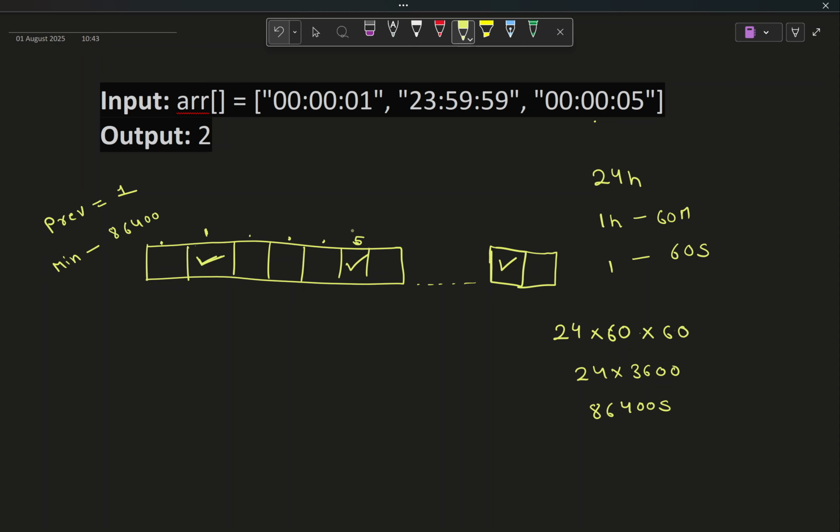So what we will do is first we will check whether our previous is -1. So no, our previous is not -1. That means we have visited somewhere earlier. So we will calculate the difference between this point and my previous point. So 5 minus 1 is 4, and 4 is lesser than my minimum. So I will update my minimum with 4. And since I came here, now my previous would be updated to this.